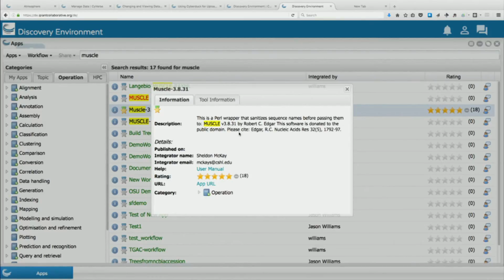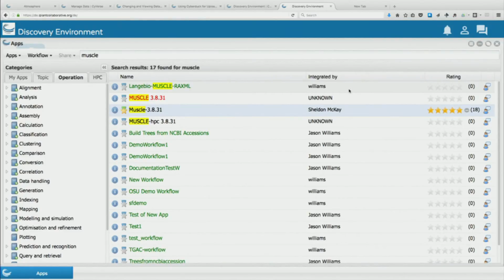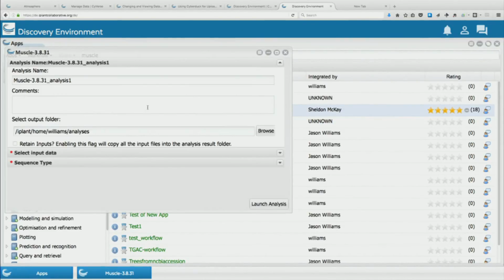By and large, we at CyVerse have not written these applications. We've integrated them, so we're not the authors of these tools. But you do get links to the user manuals, and you can have an idea of how the tool works, what the version of it is, etc. You can also rate the tool if it's worked for you. Some tools are rated highly, some tools are not rated at all, but you can certainly take a look at the ratings and comments and see how you'd like to use it. To actually use it, you click on the name of the application, and it opens up in a new window.